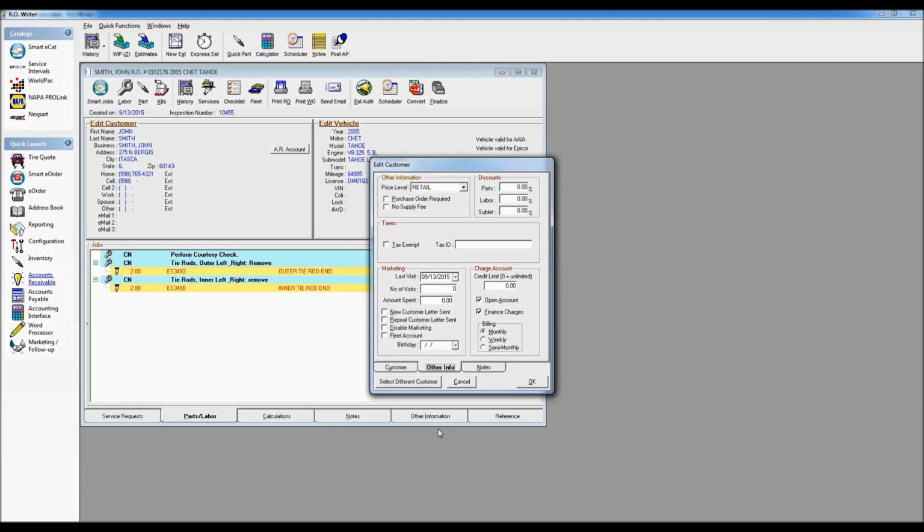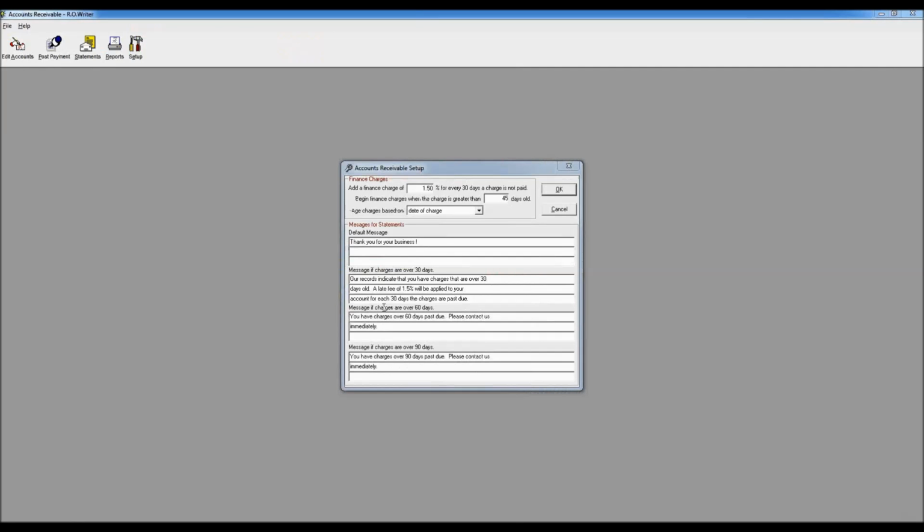We'll talk about that a little more as we get into statements, but back down to here. If we're going to charge finance charges, what percentage? You'll notice in my case, 1.5%. I am relatively cheap as far as finance charges are concerned, but you can set that to whatever you'd like. And it says for every 30 days a charge is not paid, begin finance charges when the charge is greater than this many days old. So I give you 45 days to pay it, and it's aged based upon the date of the charge.